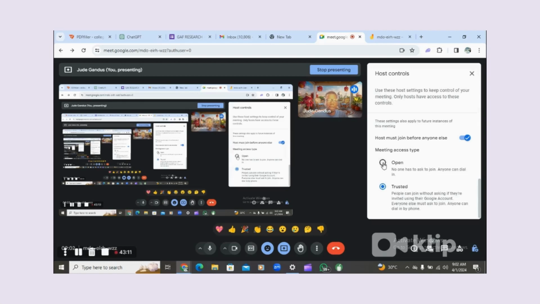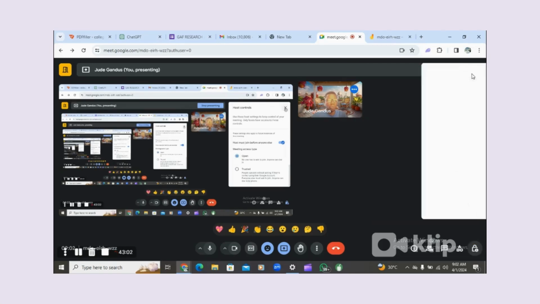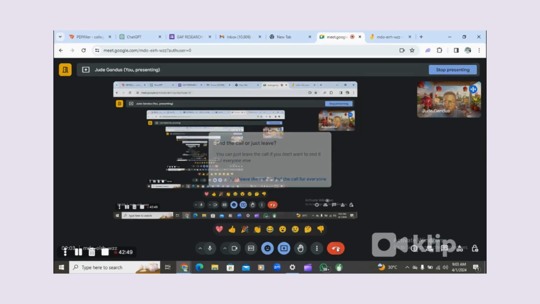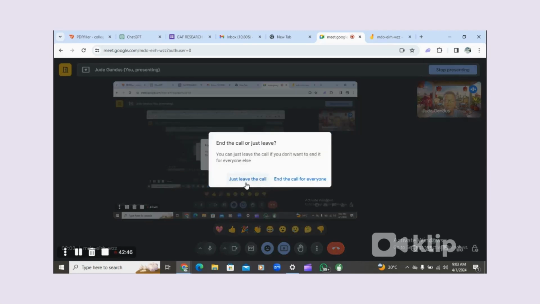Now, if I want to make it restricted, I will have to select this one. Before you join, I must approve you. So I think these are the basic things about the Google Meet that you should know. So I started with this one, but this is virtually the same thing as now. If I want to leave, I'll tap on this one and then I'll leave. Now in leaving, I'll just leave the call or end the call for everyone.